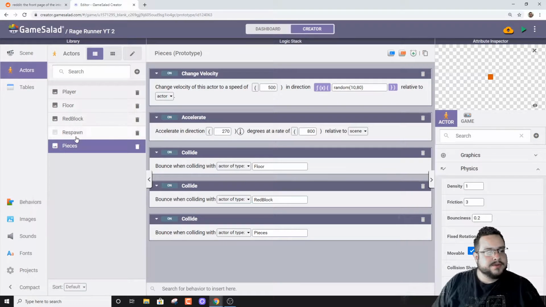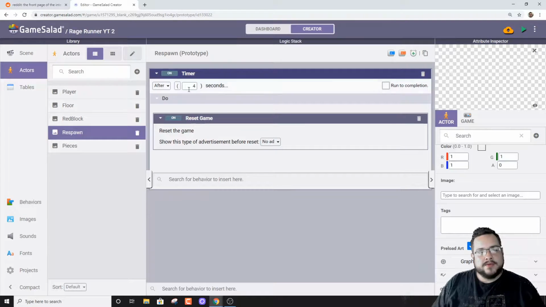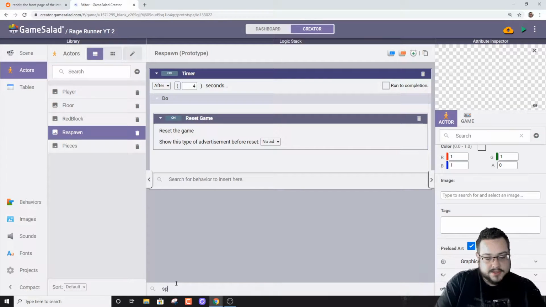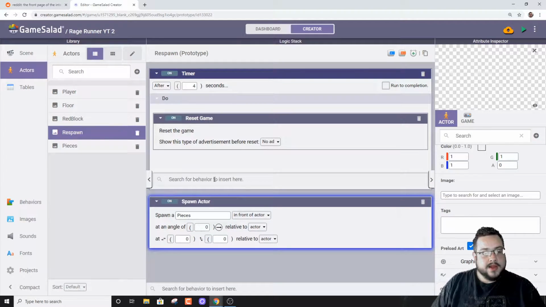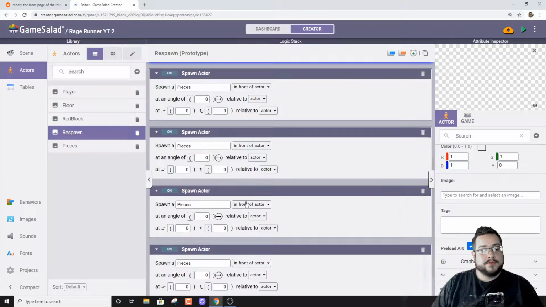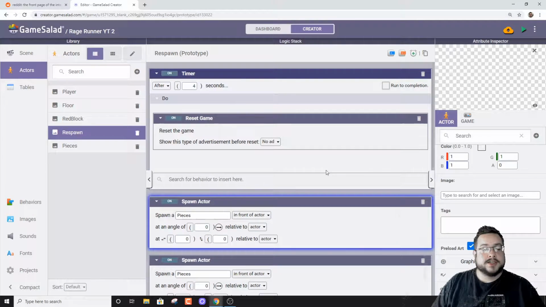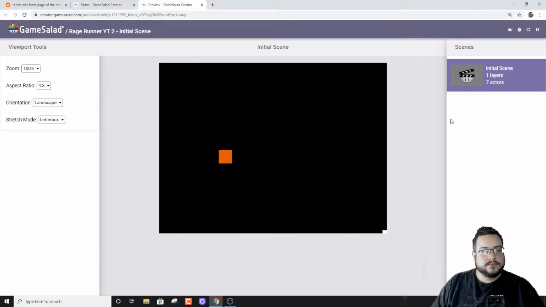And we're going to go back to our respawn actor, and when our respawn actor is spawned, we want to spawn a bunch of those pieces. So I'm actually gonna type in spawn actor and choose the pieces. And we want quite a few of these, so I'm actually gonna copy and paste this using Control C and Control V. I'll paste 5 more so that there's 6 total. And let's see how that changes. Let's hit the preview game. And now we've got a bunch of pieces that fly out. That's kind of cool.